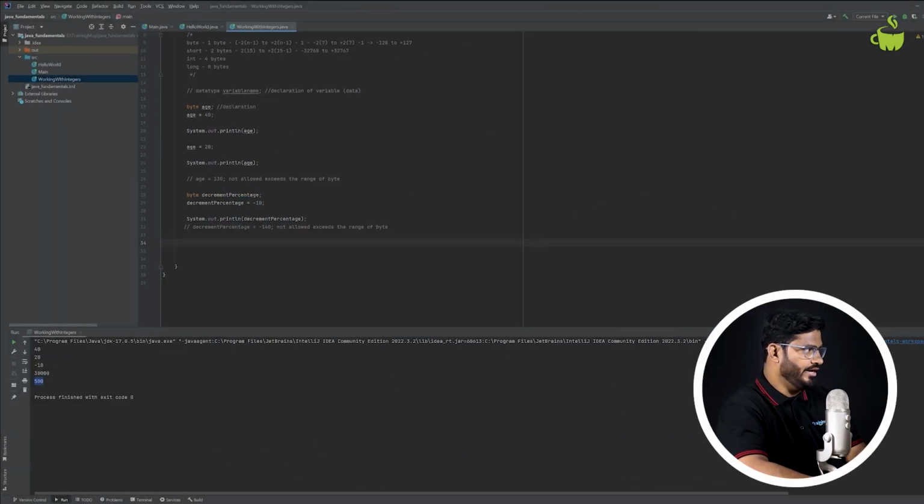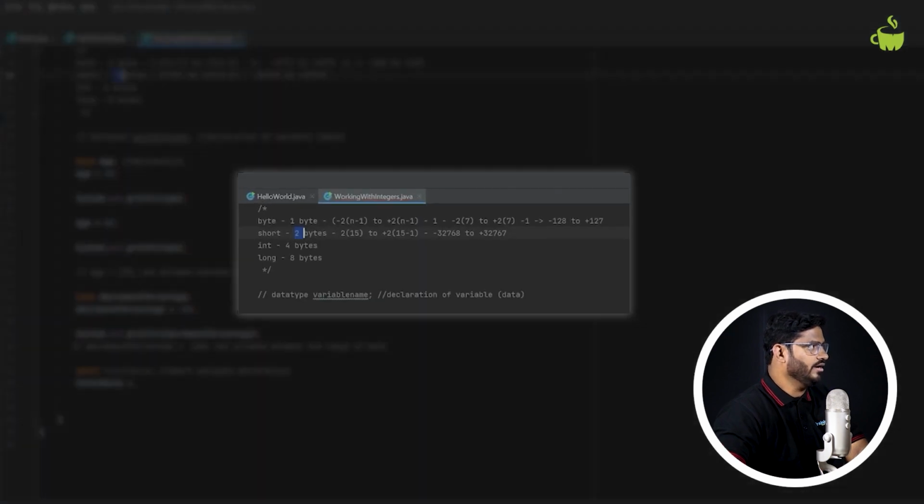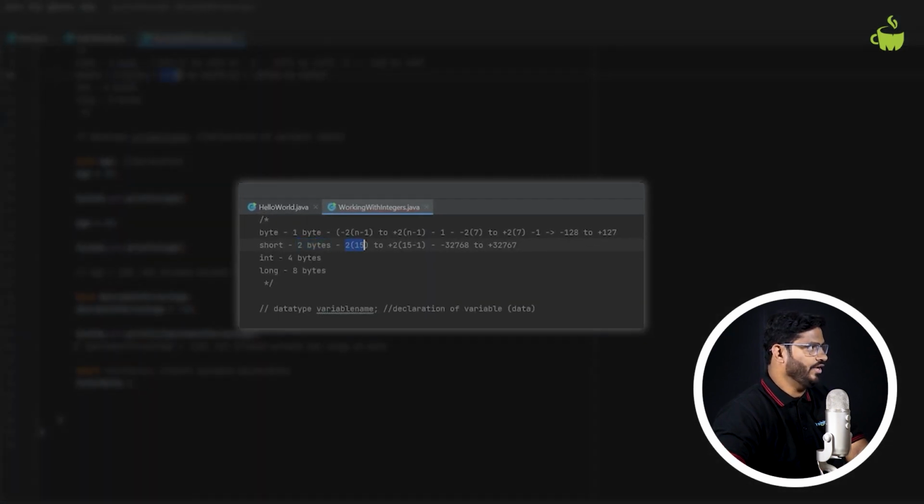To create a short data, we use a keyword called short, and let me add totalMarks. This is just the short variable declaration, and we did not assign any value. To assign a value, we use totalMarks equals... The range of short is 2 bytes. According to the formula, it is minus 2 to the power of 15 to plus 2 to the power of 15 minus 1, which comes to minus 32,768 to plus 32,767.